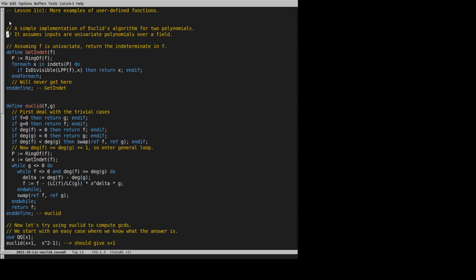Now, before we get to the interesting function, the one that does the real work, I want to introduce an auxiliary function. So again, this danger word assume. We're assuming that f is a univariate polynomial, and we want to return the indeterminate in f. So I call this function getIndet for the moment. And it has one argument, which is a polynomial f. Once again, for simplicity, we're not checking that, but we should in a proper version.